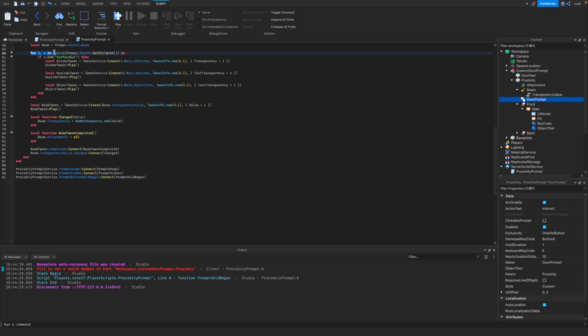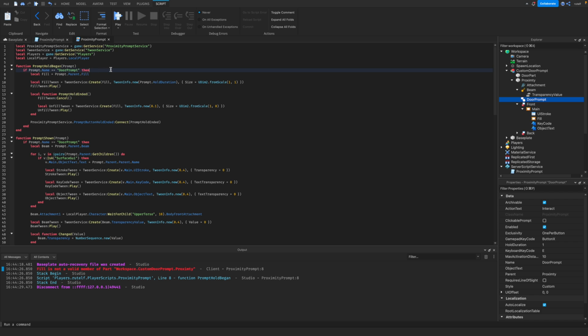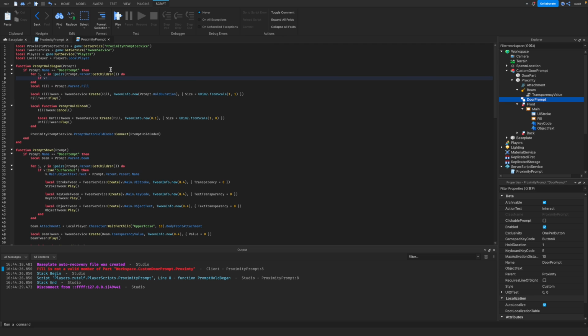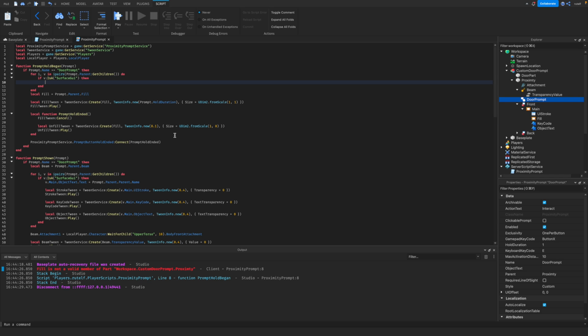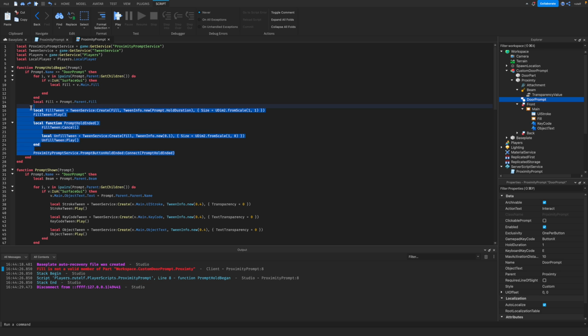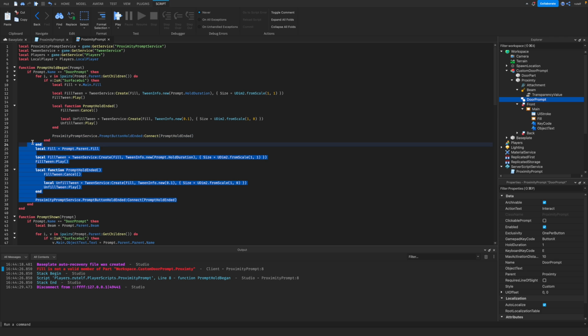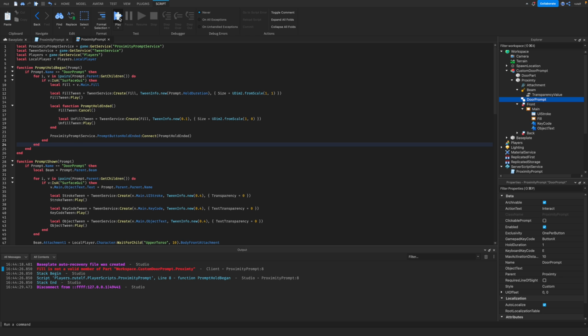We're also going to need to do a for statement like the other SurfaceGui UIs, so we're just going to need to do for i, v in ipairs prompt.Parent:GetChildren. Then we're going to check if v is a SurfaceGui with IsA SurfaceGui. Then we're going to continue with it, and then we're going to put local fill equals v.Main.Fill. Then we can just copy and paste the tweens we made down here, and then we can delete that. So now when we play, it should open.